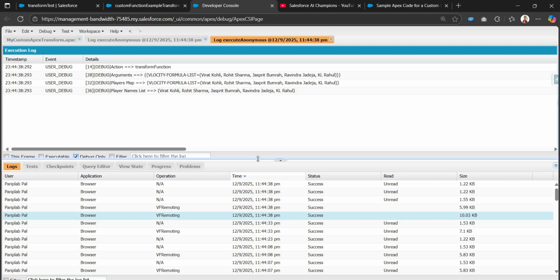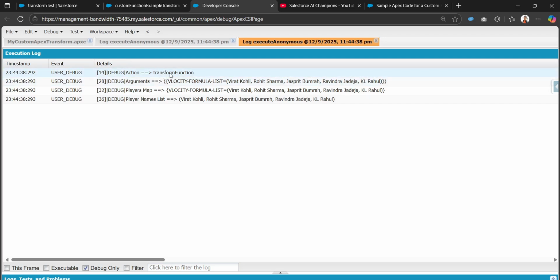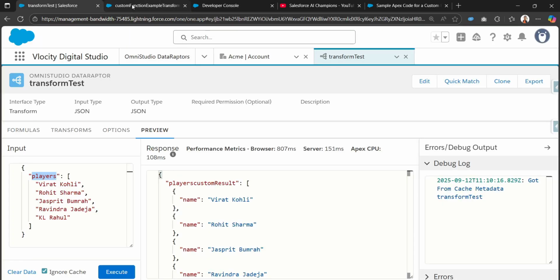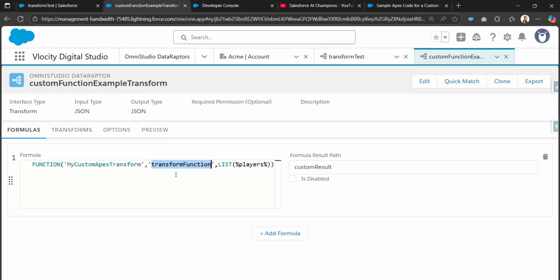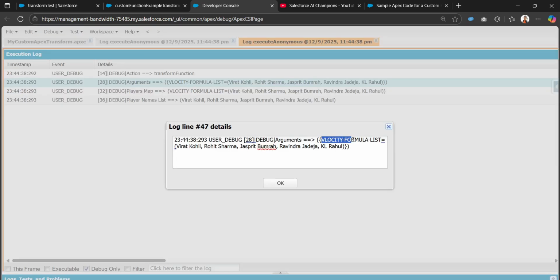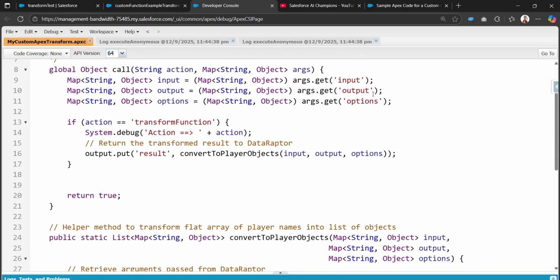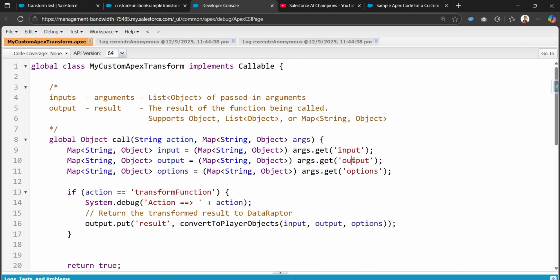Yeah, so we can see that the action name is transform function. So this method is being invoked from that formula, since I have mentioned the method name as transform function. And in here we can see that within the arguments, this velocity formula list, all the list of players values are getting stored. So this is how we can get that information from the input params, right? So if I open this one, input parameter, output and options.